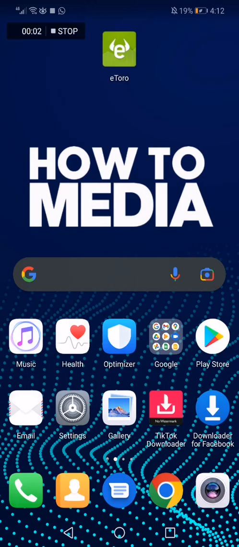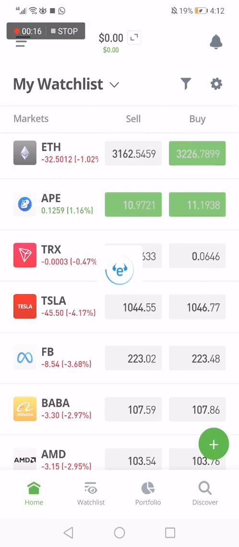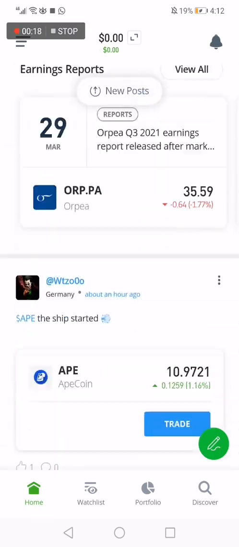How to buy Tesla stocks on the eToro app in an easy, fast way. Hello guys, in today's video I'm going to show you how to buy Tesla stocks in an easy, fast way. So first thing we do, we go to eToro, and as you can see, this is the home page.